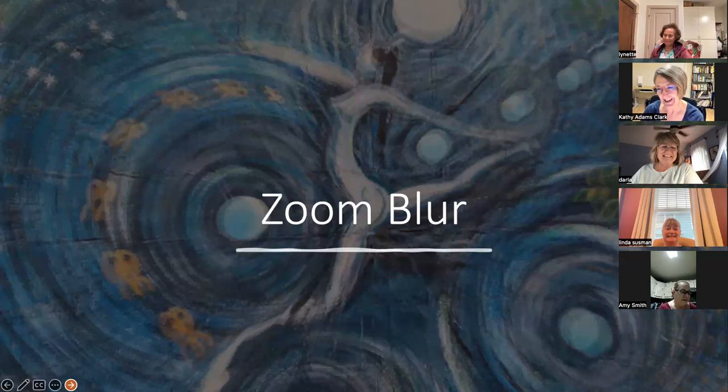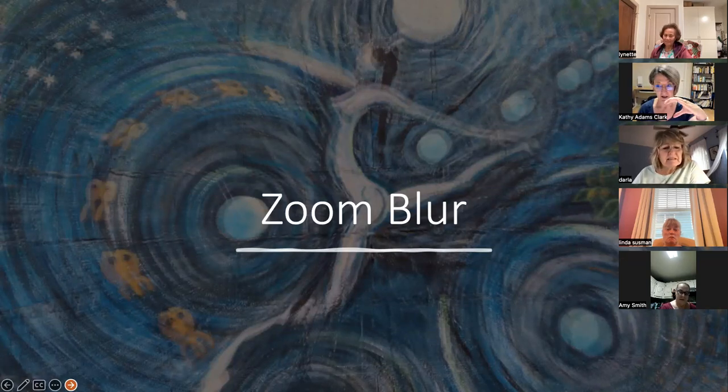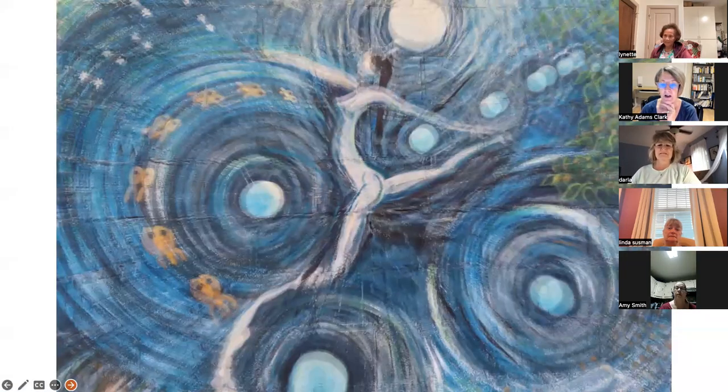Yes, exactly. And then we've got our zoom blurs. So this is just zooming the lens. This is a zoom blur, another reason for having a zoom lens on the camera. It's kind of cool.